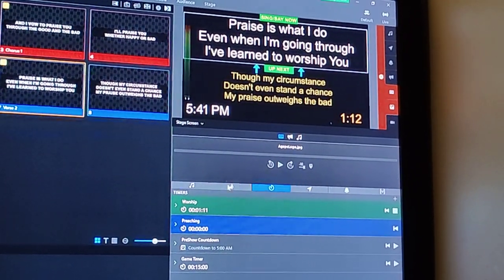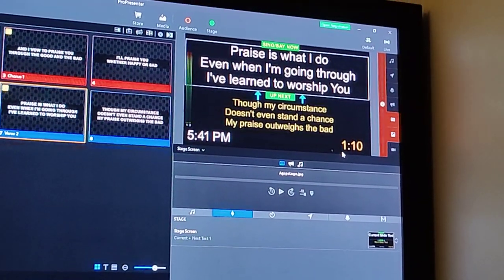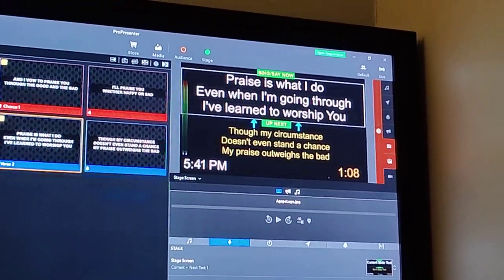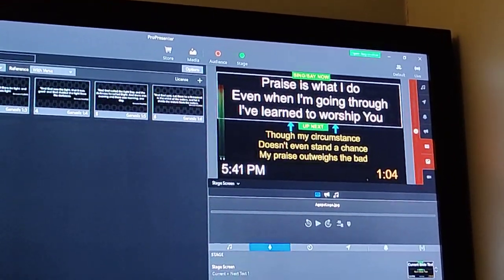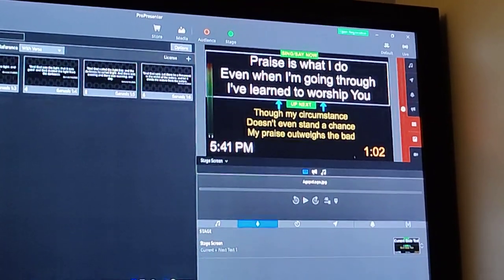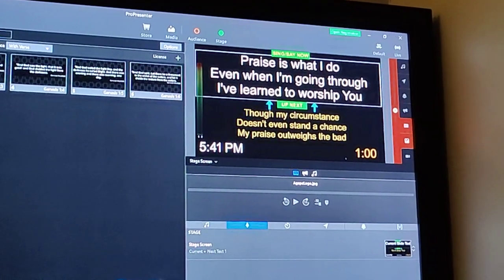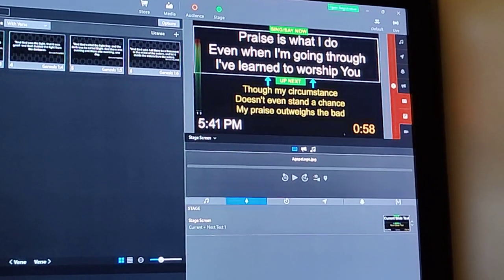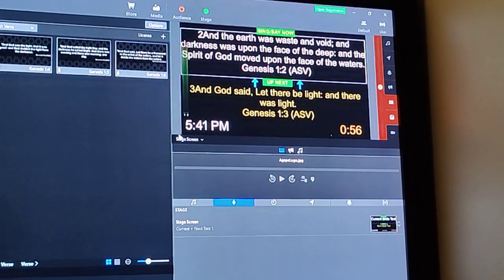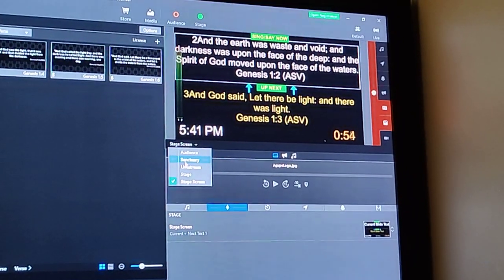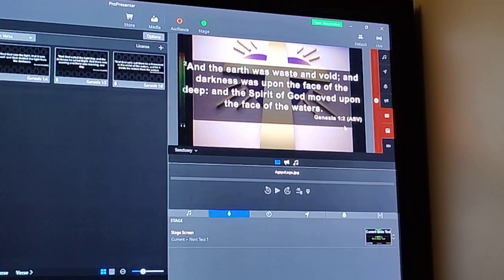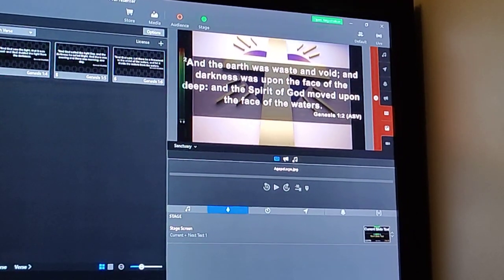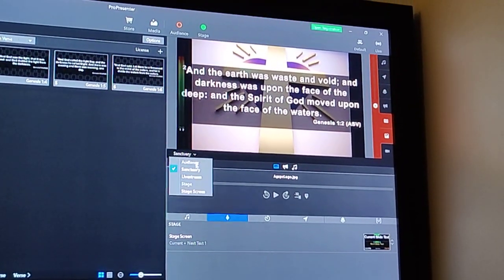And notice that it's going to continue to count down. This is extremely useful if we have guest speakers, or even if the pastor just wants to know how much time do I have left for this message. And then, as the pastor's going through the message, let's say we've got a verse up there, here's Genesis 1:2 on the stage screen.